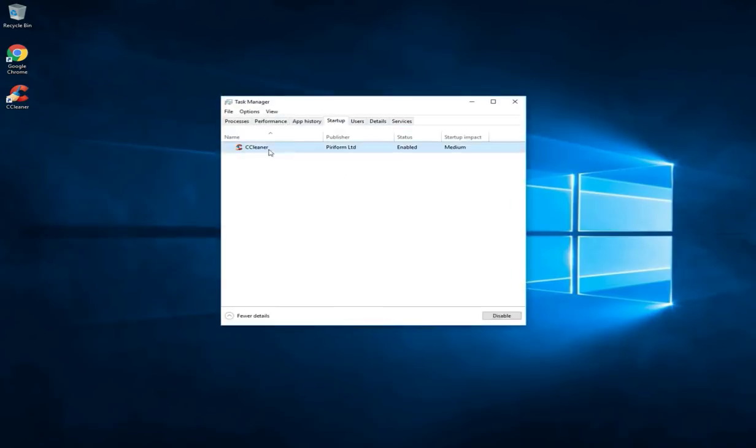Because this is basically acting as a new computer, the only app that I have running at the moment is CCleaner. So I'm gonna just disable it, so whenever the computer starts up, it's not running CCleaner. And to be honest, CCleaner is a good app to have, but you don't have to have it running all the time.